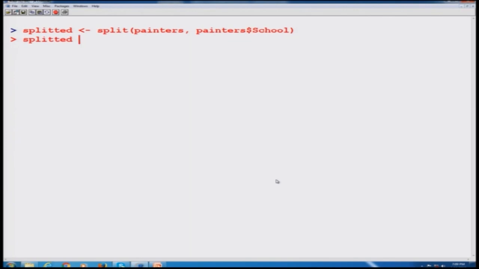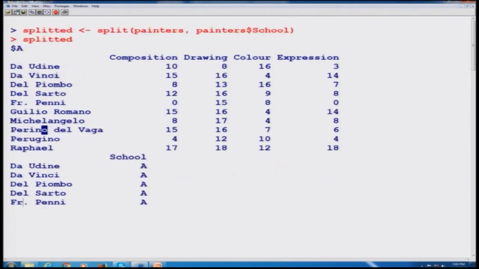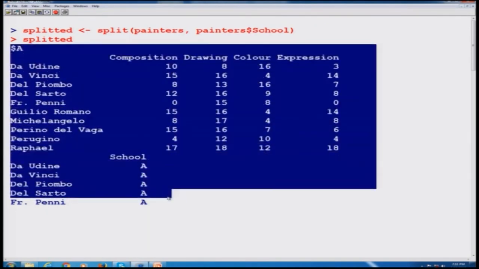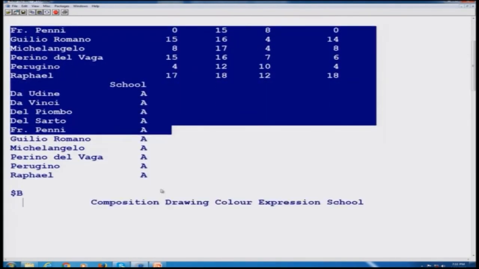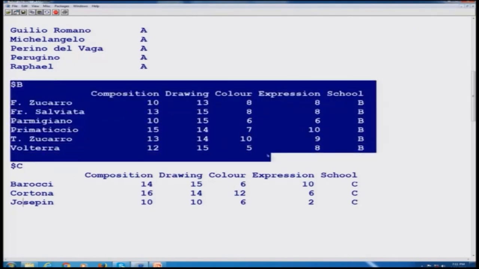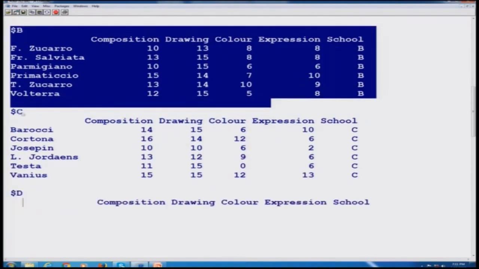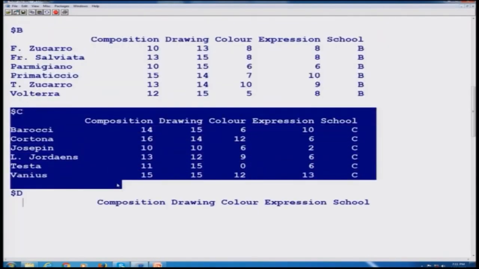So, now you can see the values which are stored in splitted are like this. Here you can see the outcome is going through several screens. Now here is the first split with respect to the factor A that you can see, going further with some more values. Now then there is another split with respect to factor B, and then we have another split with respect to factor C.